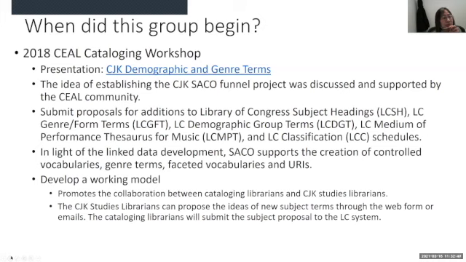Because if we can join the CJK funnel, that means we are able to submit proposals for adding CJK terms to the LC subject headings and genre terms, demographic group terms, etc. We also think this is very important, related to linked data development, because this will support us in creating controlled vocabulary, genre terms, and URI identifiers. We also tried to figure out a working model. We really think it is very important to have collaboration between subject specialists and technical services librarians.